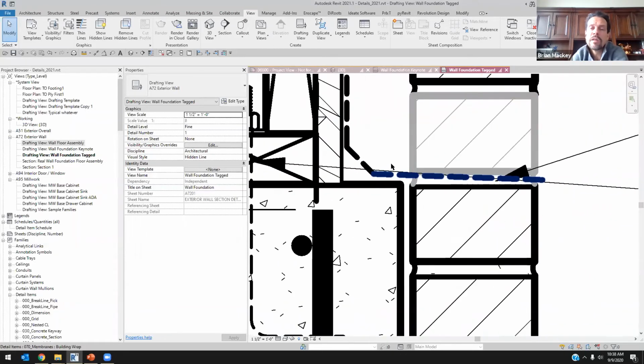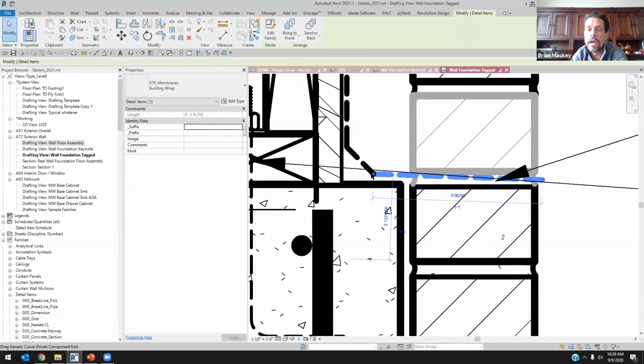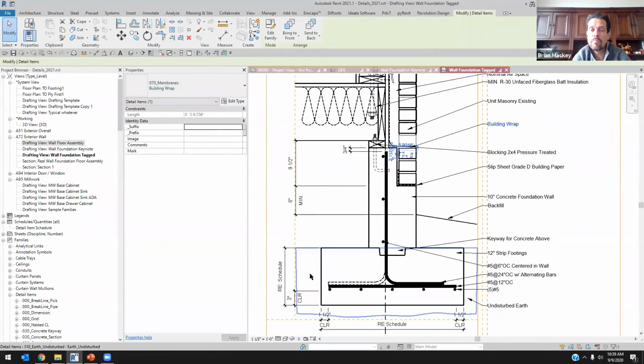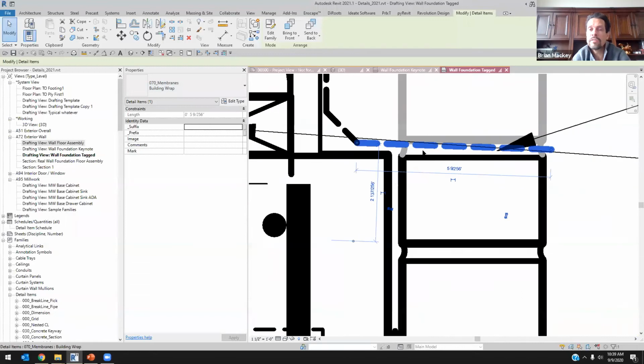And I even use detail components for things that look like a line. So this just looks like somebody drew a detail line to get this. But for me, I have Revit families that are also just basically line-based components like you saw with my earth, but all that's on there is a single line.